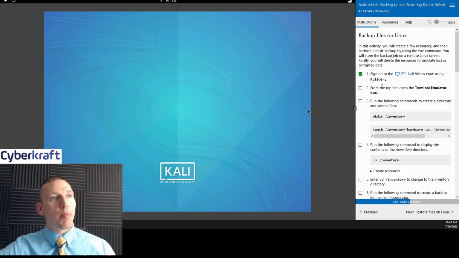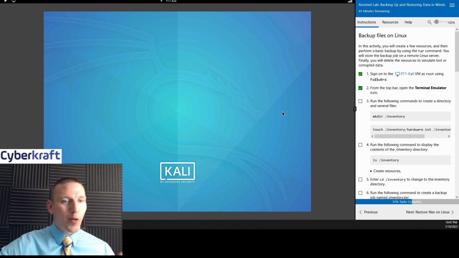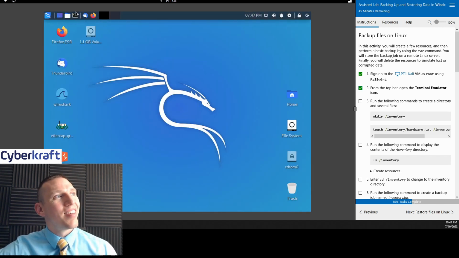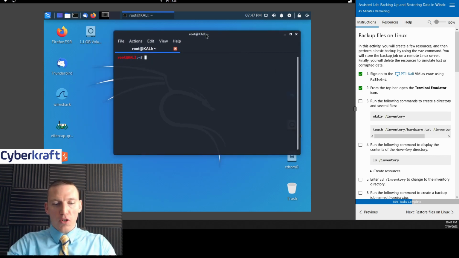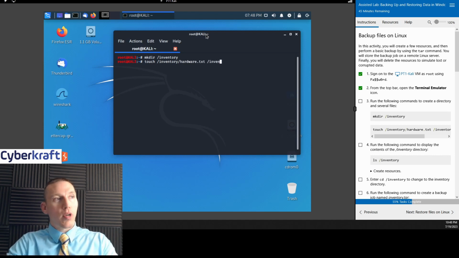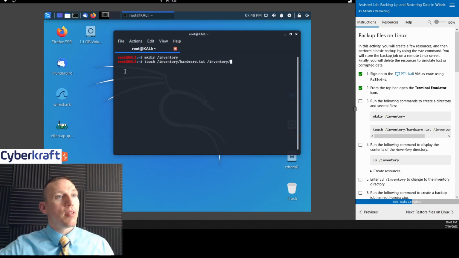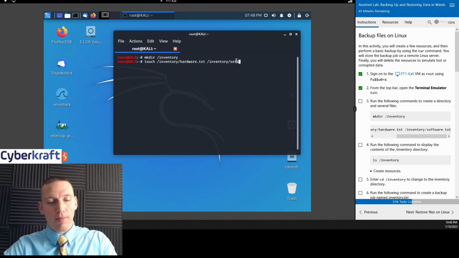All right, I'm going to log into my Kali box. We're going to use the terminal. Surprise, surprise. Terminal emulator. And then we're just going to make a directory. Good refresher of Linux commands, mkdir. Make directory /inventory. Make sure to spell it right. And then we're going to create a file /inventory/hardware.txt. And we're going to do /inventory/ what is it? Software? Software.txt. Yeah, I knew it.